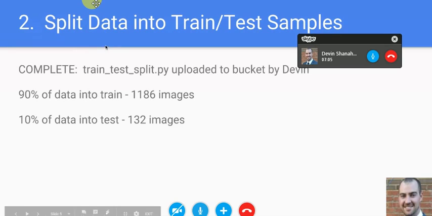So the next step was to split the data into train and test samples. So I wrote a short script that puts 90% of them into a train folder. That's 1186, and then the other 10% we'll test. We'll start with that 90-10, and maybe if we need to adjust, we can adjust.